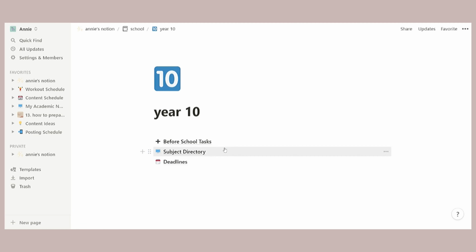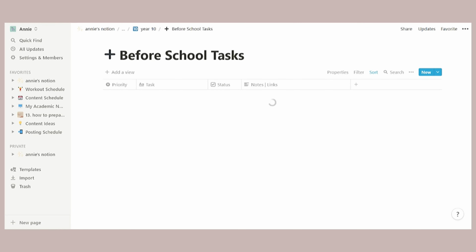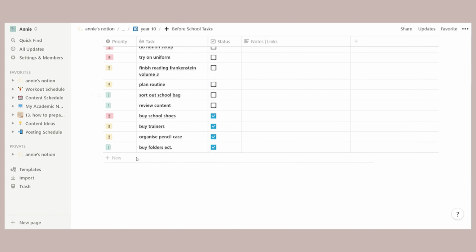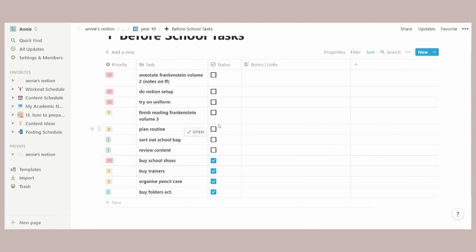So let's go in. The first page I have is pretty self-explanatory, pretty straightforward. It is called the Before School Tasks. I probably could have come up with a better name for that, but you know, whatever. This is just basically all the stuff I have to get done before I go back to school. I've got it in order of priority, and then the stuff I've ticked off are just at the bottom. So I've got the main priority tasks at the top, and then lower down is stuff that would be good to get done, but not super essential.